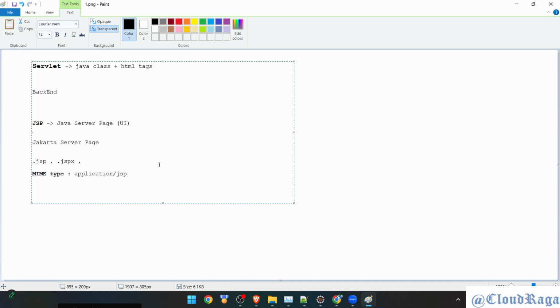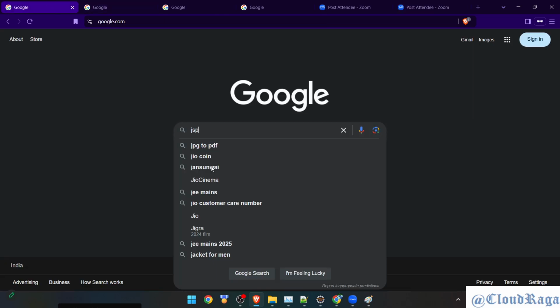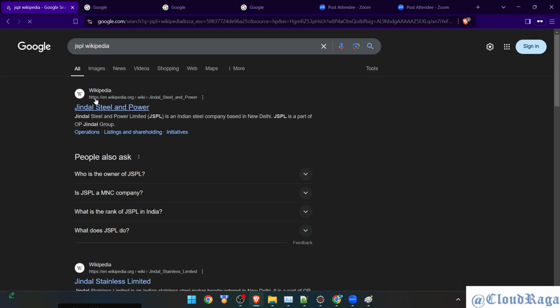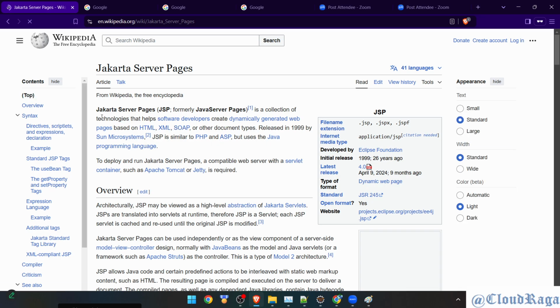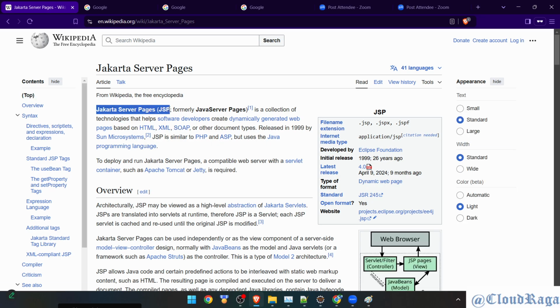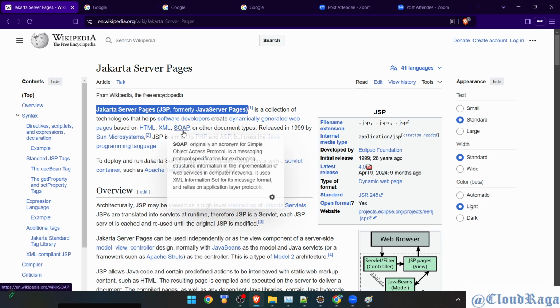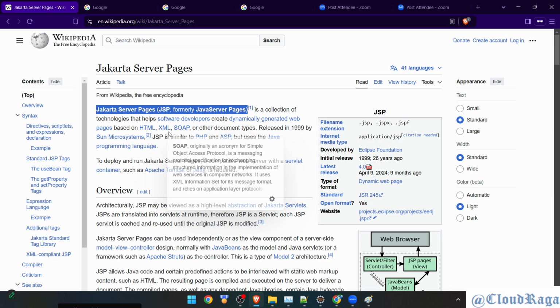Even I can show you the Wikipedia page. The JSP Wikipedia page. It's not JSPL, JSP. Jakarta Server Pages, it's pages, not page. So Jakarta Server Pages, JSP, formerly Java Server Pages. It's a collection of technologies that helps software developers, the guys like us, create dynamically generated web pages based on HTML, XML, and SOAP. It's a web service technology, SOAP.